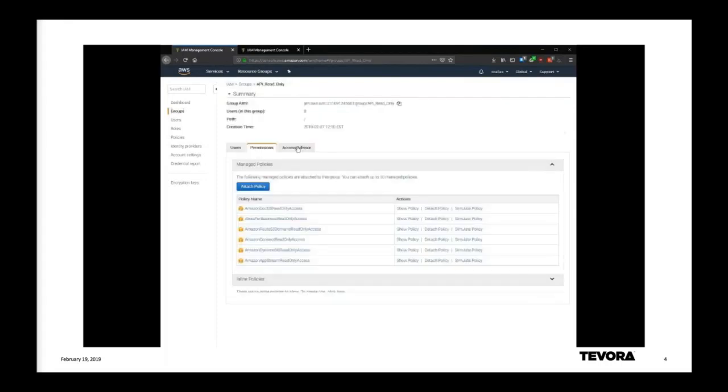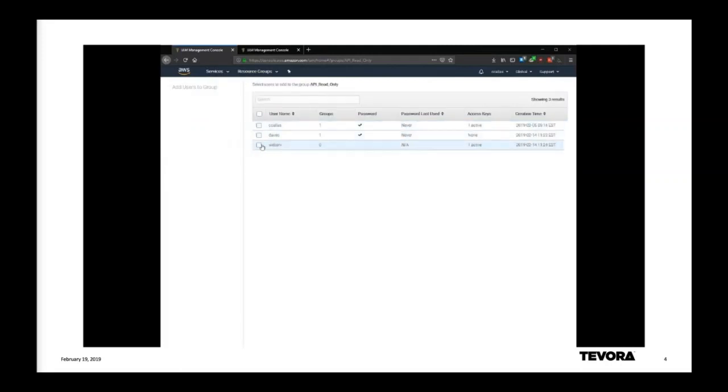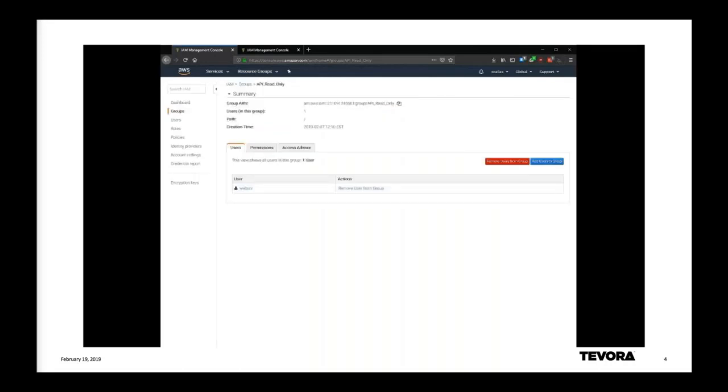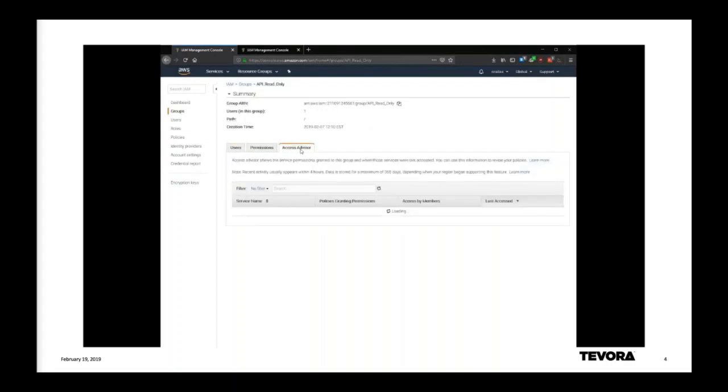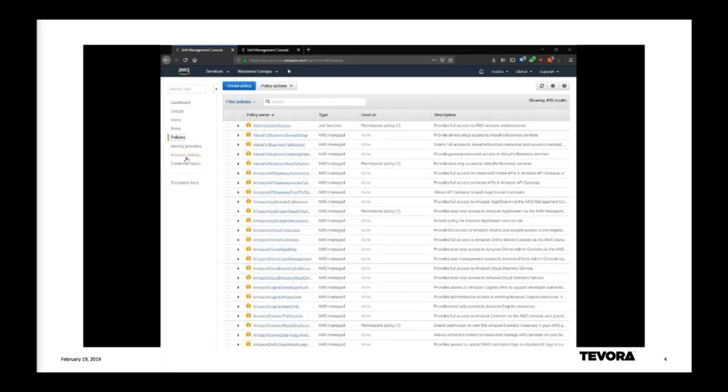Now we're going to go back to groups and validate that the API read-only group does not have any users. Now we're going to add that web serve user that we initially created to that group. Again, we head back to Access Advisor to ensure the appropriate permissions have been applied. Excellent. Our last stop in our identity journey is to take a look at the account settings.